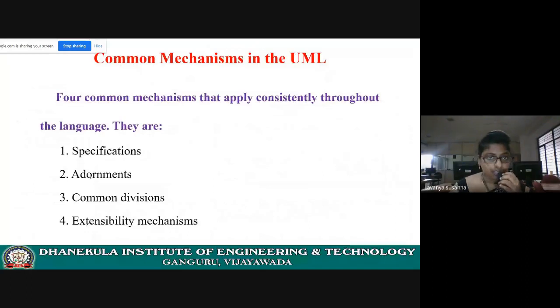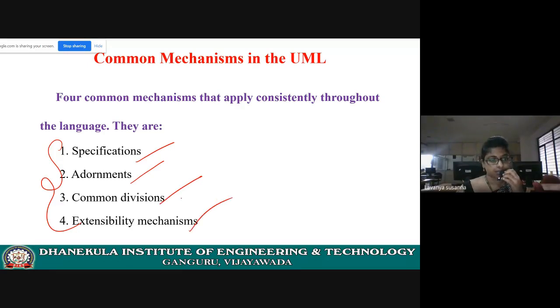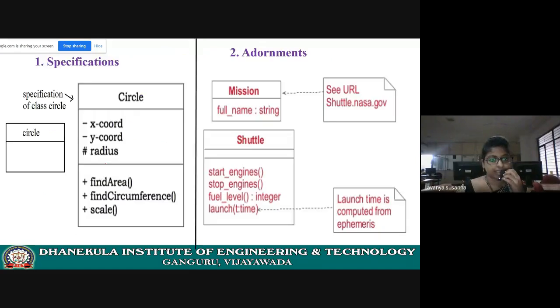These are the common mechanisms in UML. List them out first. How many common mechanisms are there? Specifications, adornments, common divisions, extensibility mechanisms. You need to list out all these things. After listing, you need to explain.